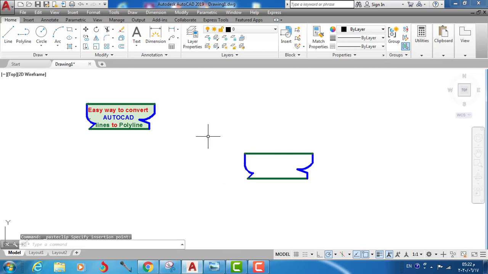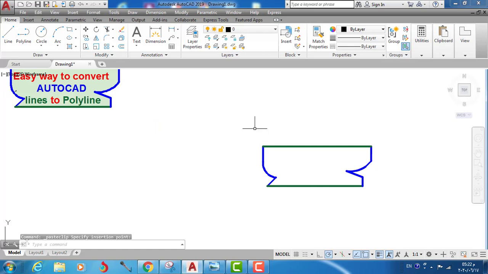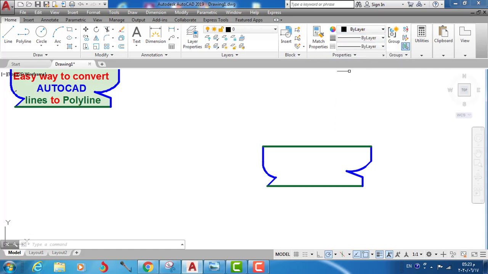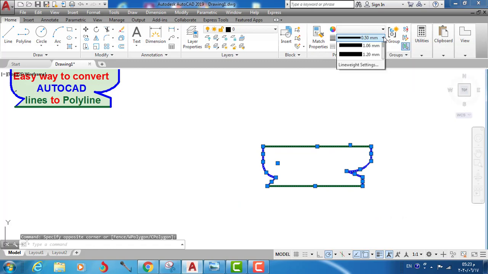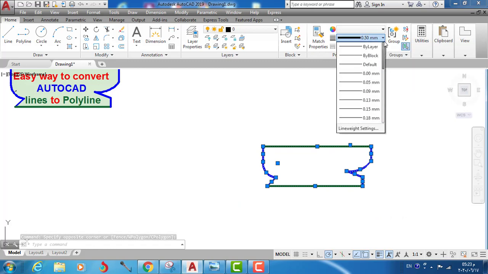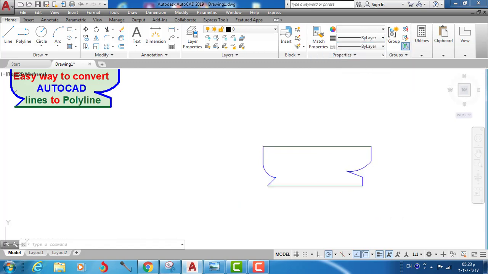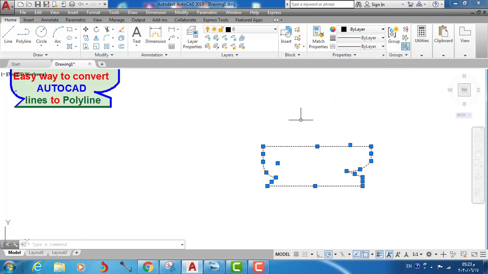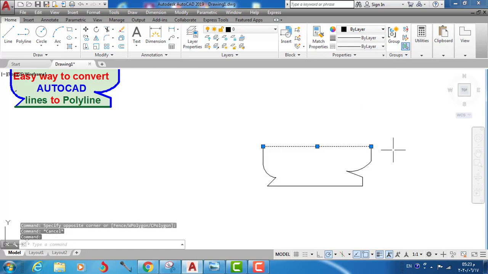Here are the outside lines. Let's make them ordinary lines by layer. I put here all the lines. I make thin lines by layer and with no color by layer. Now these are several lines, but every line is alone. There is an arc here, an arc here.